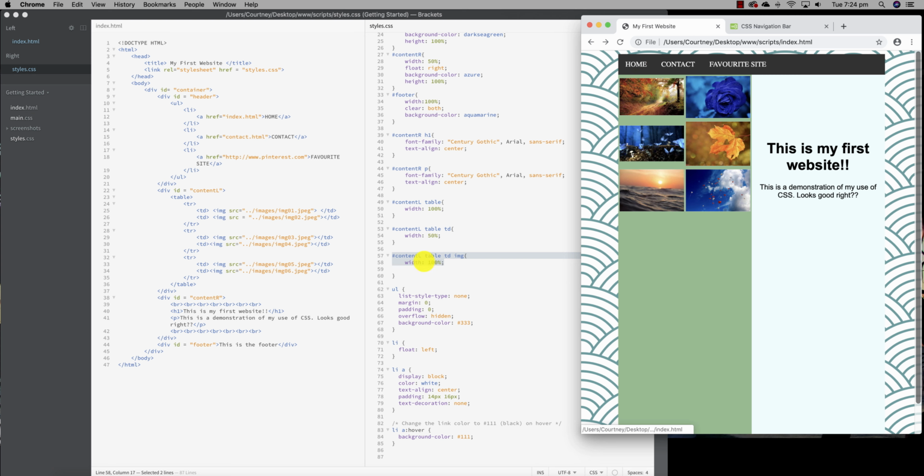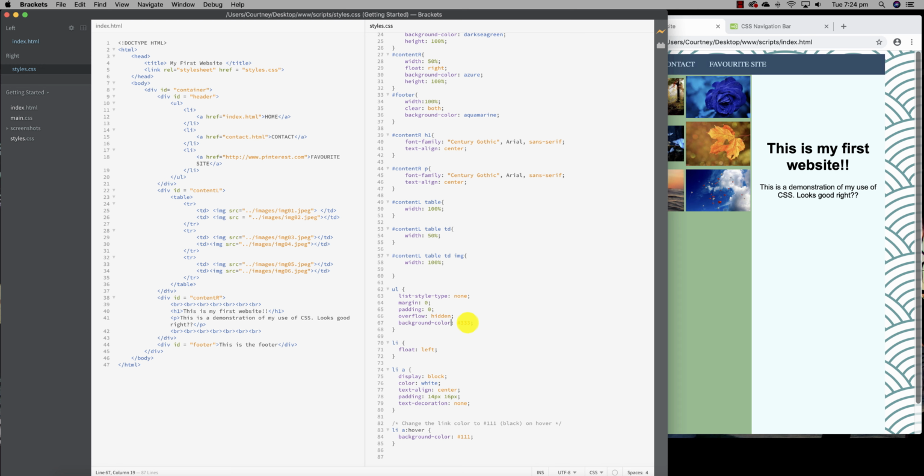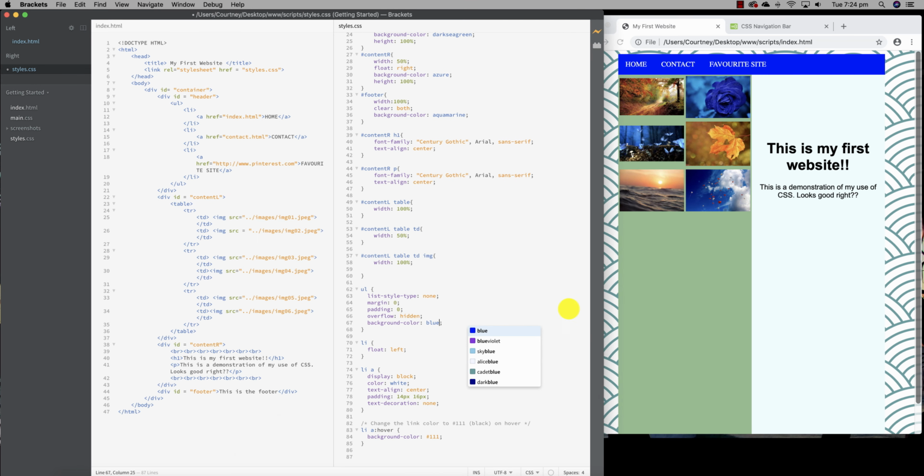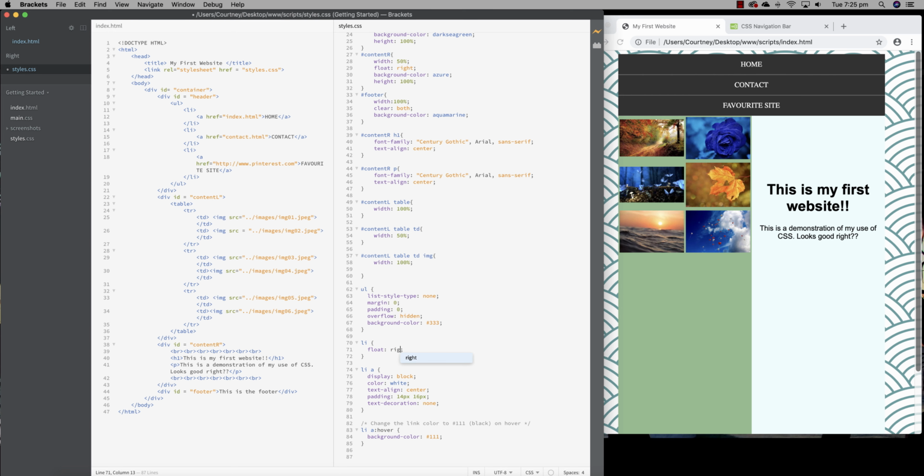So what I'm going to do is have a look here at this background color option. So if I now change this background color to blue, you can see that it's changing the actual menu bar color to whatever I decide to choose. I liked the grey colour, so I'm going to leave it, but when we come here to list item float left, if I change that to right, you can see that my menu bar jumps to the other side of the page.